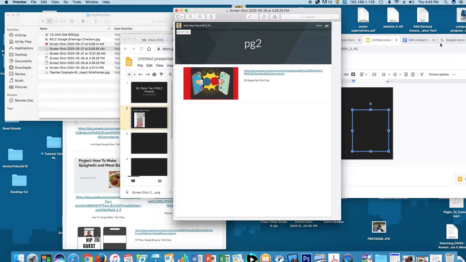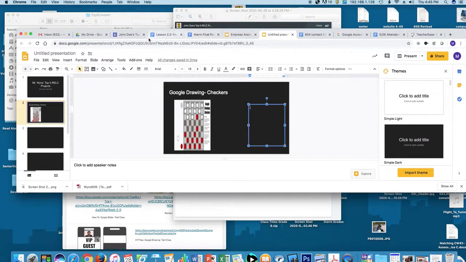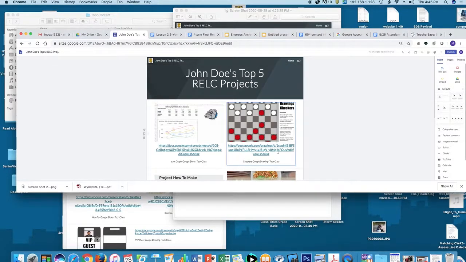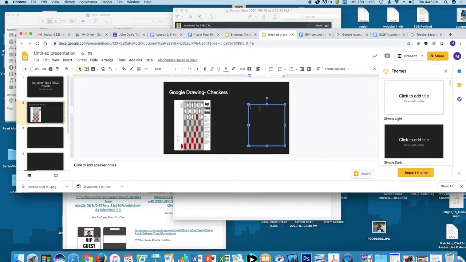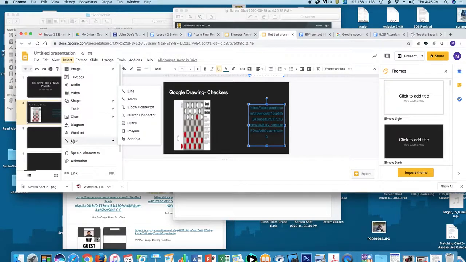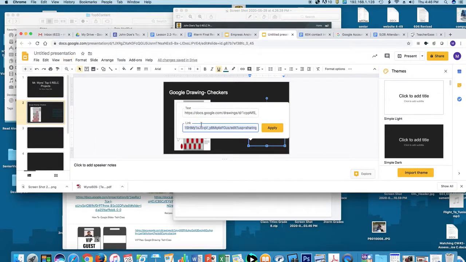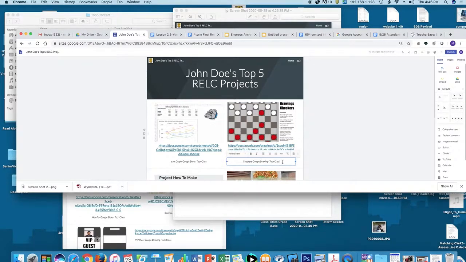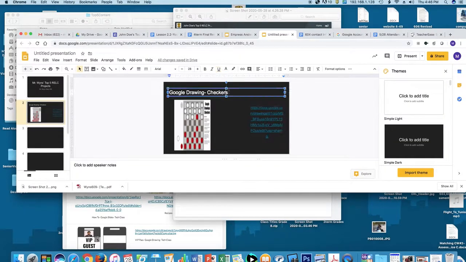When I go back to my Google Classroom or my Google website version, I'm basically going to go here, copy that information, go to my slide, paste it in there, highlight it, make sure I go to insert and link, and make sure it's a link, select apply. It's very important. And then I'll go back to my page, and what I have for the description, I will put that in here.